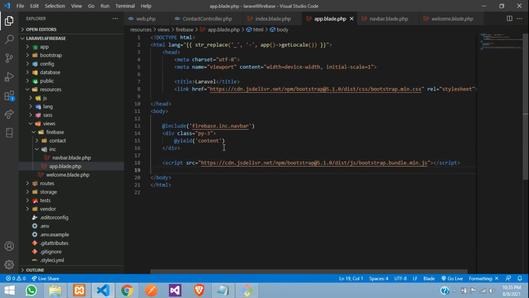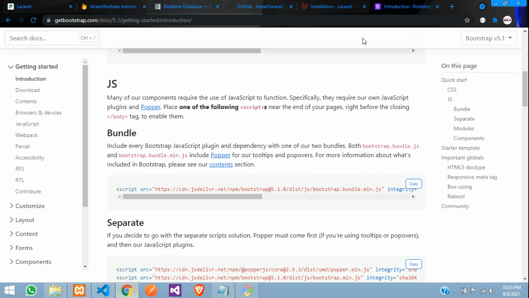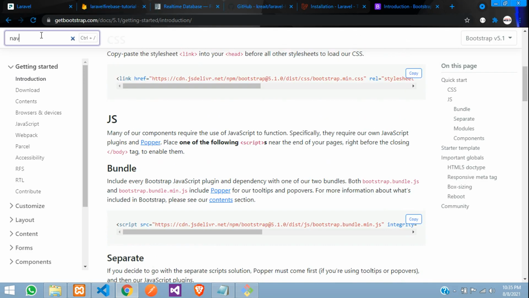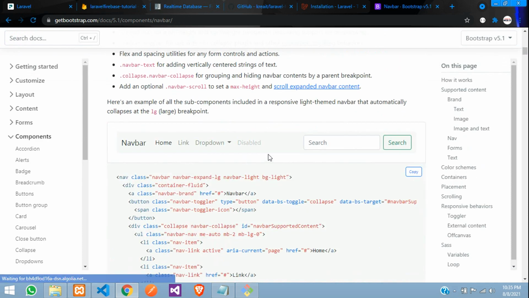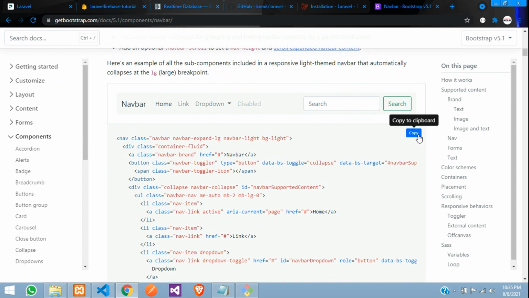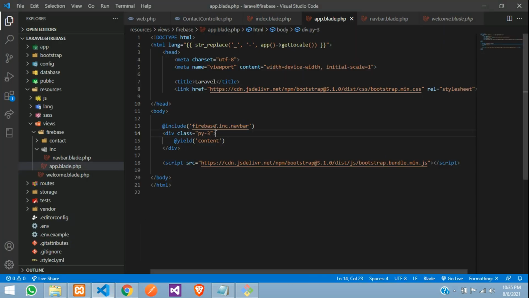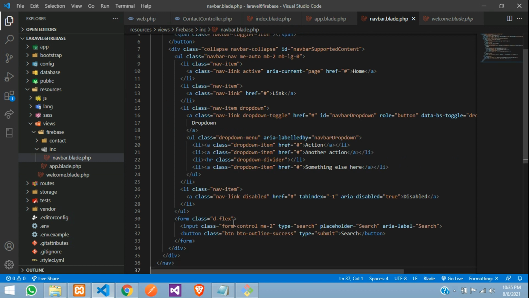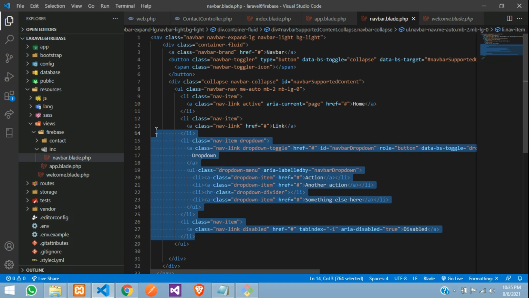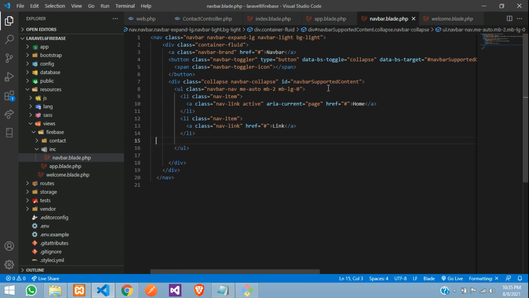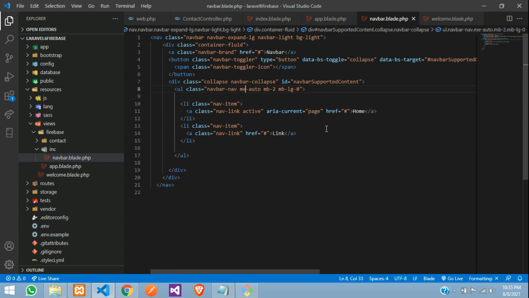All set, guys. So now let's create one navbar. Let's copy this navbar, go to your navbar file, paste. We don't require a few things, so let's remove them. All set, guys. And instead of bg-light, we'll give primary. Save.